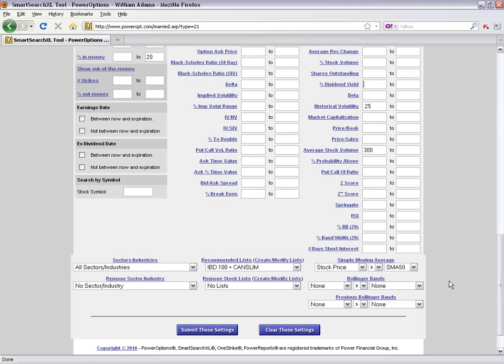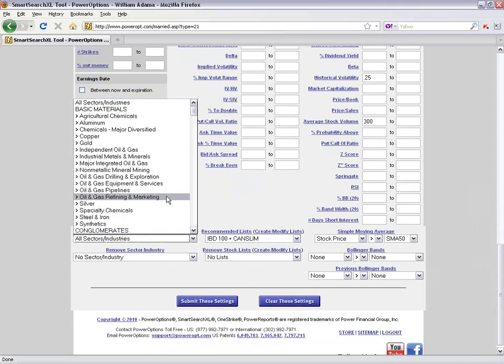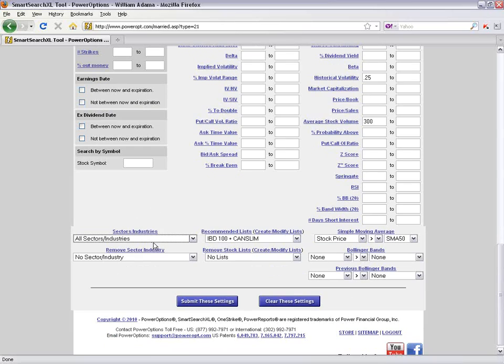Use the default settings, either in the sample search menu or here in the main search menu, as a stepping stone to create your own personal search. Now, other features that you can use: you can screen specifically for sectors and industries. If I just wanted to look at basic materials or conglomerates, for example, I could select to screen just against those particular sectors or industries.